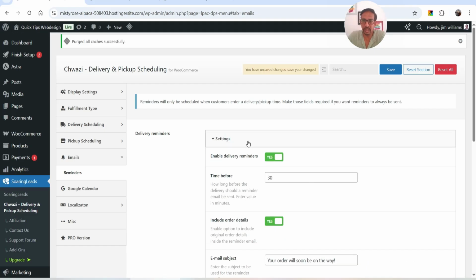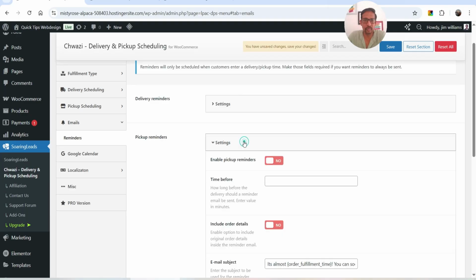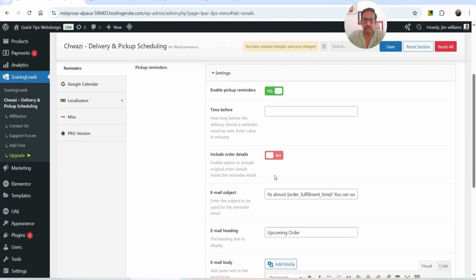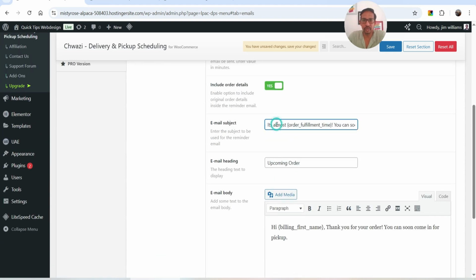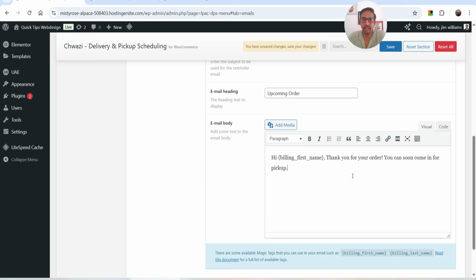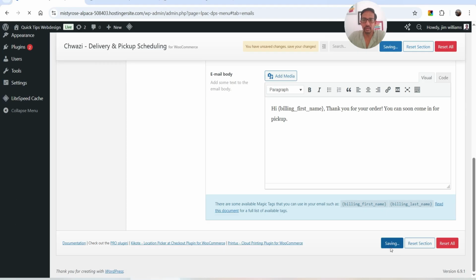This is how you can set up the email reminders, and same thing for the pickup reminder. You can enable it from here, include the order details 30 minutes before the time. This is going to be the subject line. It's almost time. You can soon come in for your order, and this is going to be the content in the email. Once done, you can click on save.